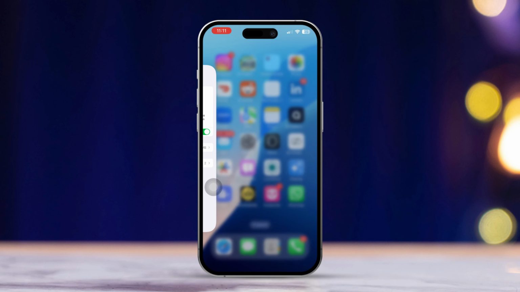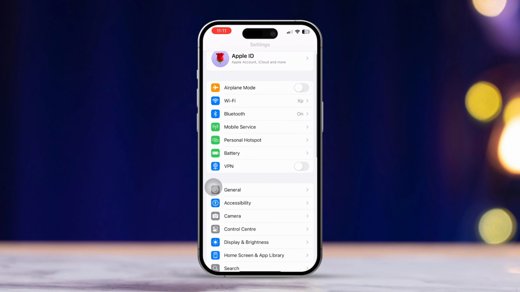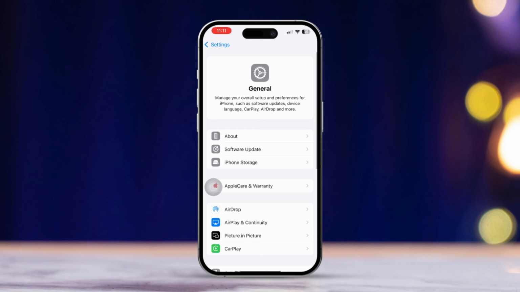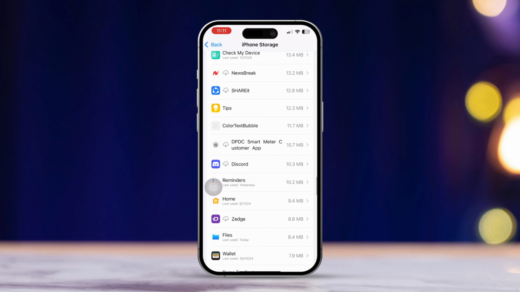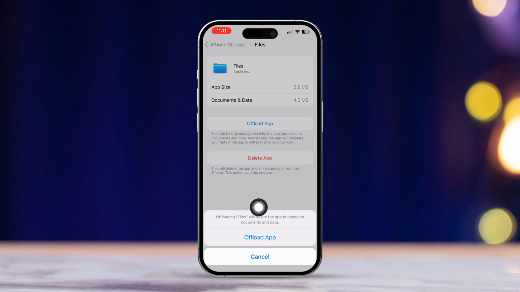Solution 3. Offload the app. Open the Settings app on your iPhone. Then scroll down to find the option for General and tap on it. After that, tap on iPhone Storage. Look for the Files app in the list. Tap on Offload app, then confirm by tapping Offload again.